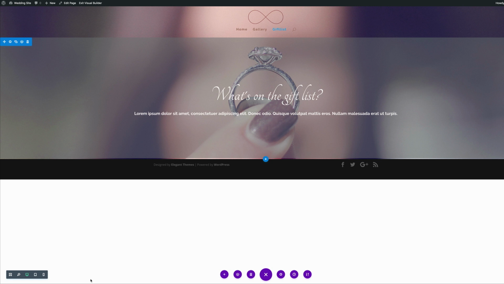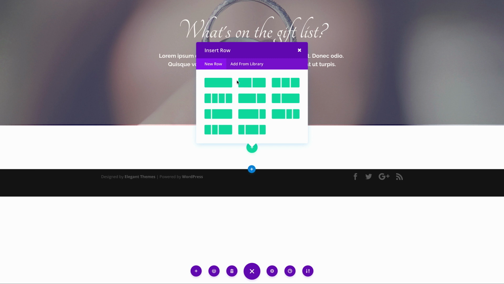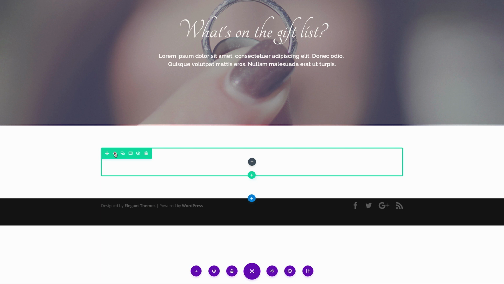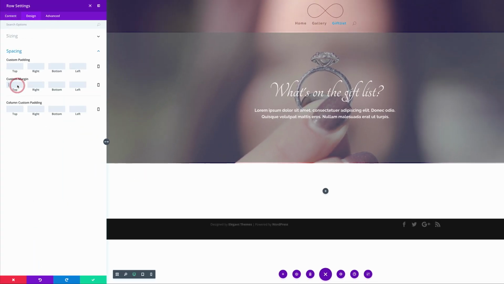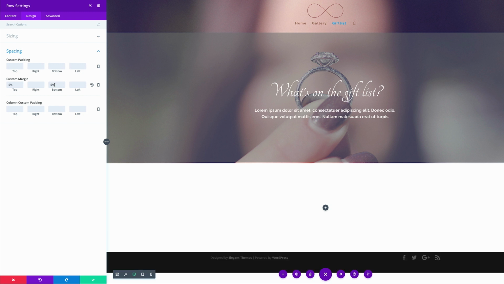Okay, so let's start off by adding our new section. So I'm going to click here on this plus button, click on regular. And for this, we only need a single row. Before I insert a module, I'm going to make some changes in the row settings. So add 5% margins on the top and on the bottom. I'm just going to add my 5% there and my 5% on the bottom.